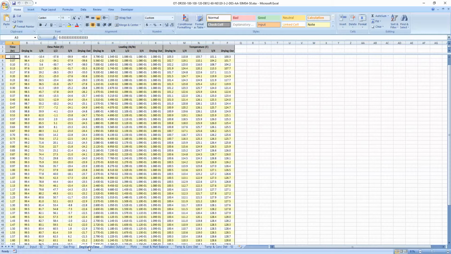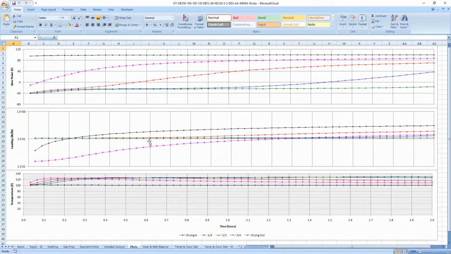There's a sheet that shows the dependent variables, being dew point, loading, and temperature, versus time, so the time is in the column on the left. This information, the dew point, the loading, and the temperature, is available at 4 positions in the bed: the drying inlet, a quarter of the way through, halfway through, 3/4 of the way through, and the drying outlet. And this is the data that's plotted on this plot sheet, and the program is completed.